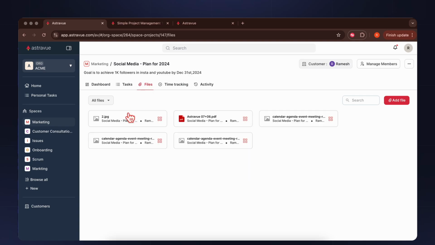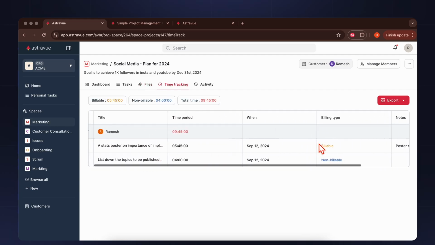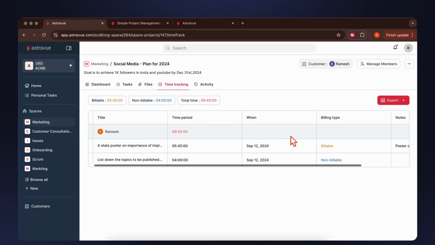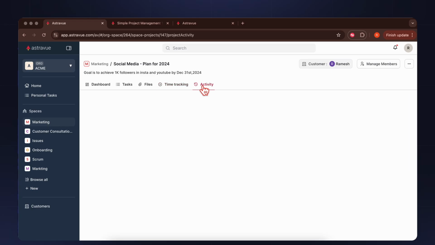And all the files that you have across all the tasks will be displayed here. You can also have common files and display it. Every time track that you just added against a task will come here. You can export it, send it to your client every month, ask them to pay the invoice, and see. You can also analyze where it's non-billable, how much is non-billable, why there is so much non-billable rather than billable, and you can work on how you increase your billability.